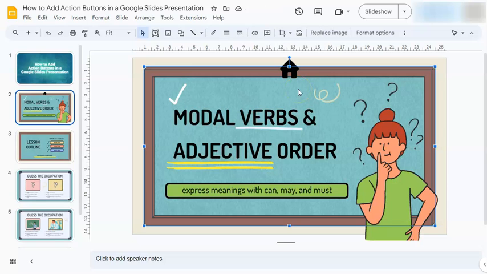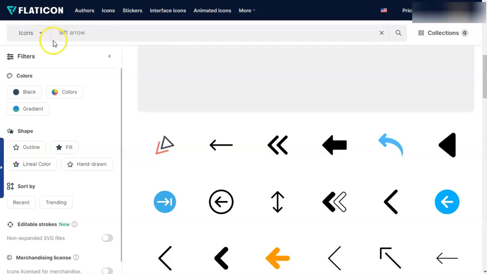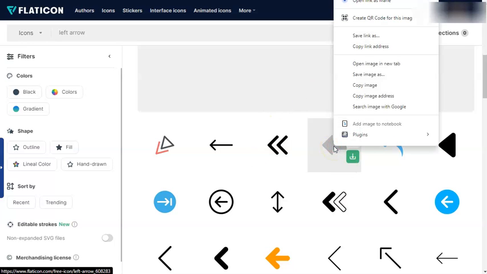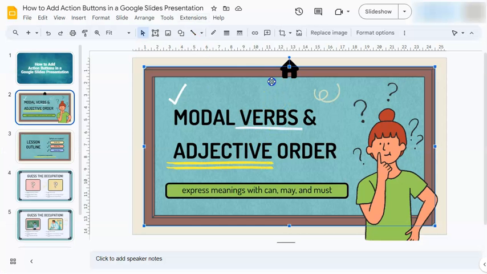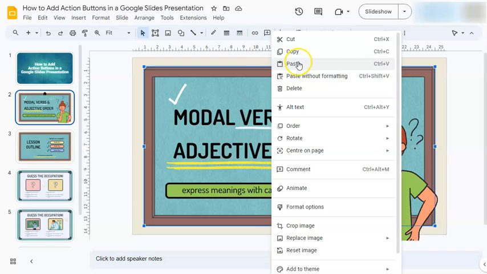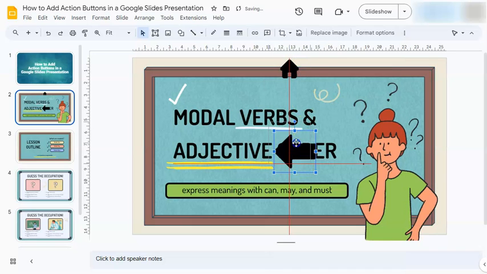Now I'm going to add some arrows to represent our previous and next buttons. So let's go back to Flaticon. This time I search for left arrow, or you can just type arrow, depending on what you're looking for. And once you've chosen the icon that you like, I'm going to select this one. Again, right-click on it and copy image. Let's go back to our slide again, and again, right-click and paste. So we have our arrow right here.